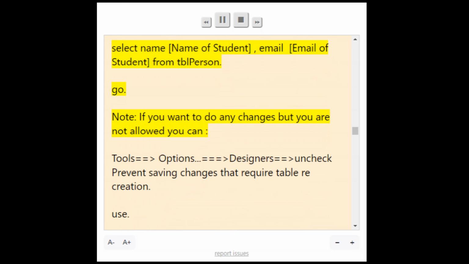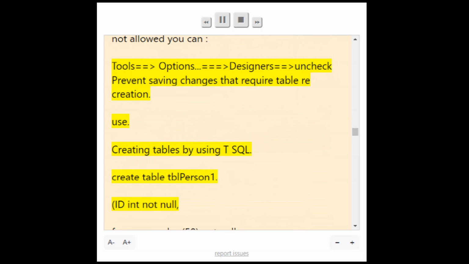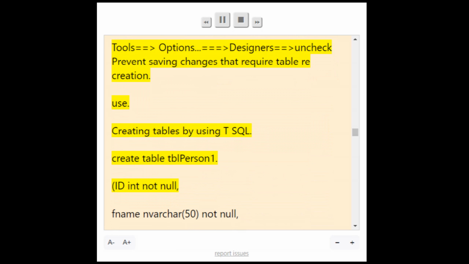Go. Note, if you want to make any changes but you are not allowed, you can: Tools, Options, Designers, uncheck Prevent saving changes that require table re-creation.